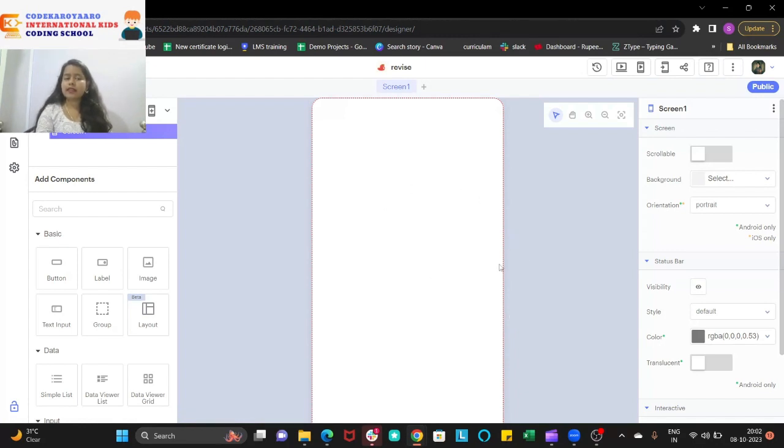So this is the thing. On the top left corner, you can see the component tree. In this component tree, you will see the components you have added and how many screens you have created, in a short form. It shows you over here.